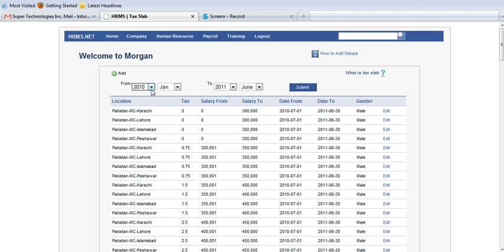If you want data for a particular year and a particular month, you select those values and then submit. This will show you the data between those particular dates. Let's see how this has worked in .NET.